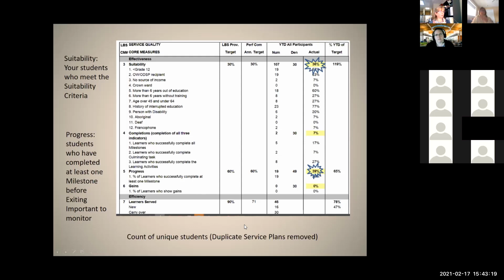Oh, counting unique. Yeah. So I do have a little thing, count of unique students. Unique as in your re-entries won't be in this section here. So you've got to watch what you're counting here. So your learners served, like Barb had said, count your carryovers and your new learners on a monthly basis, kind of thing.